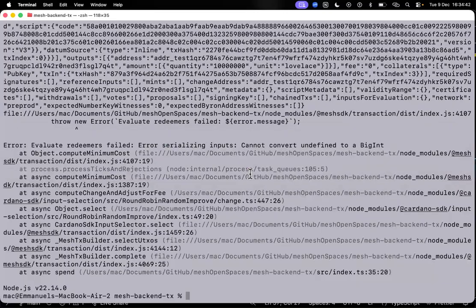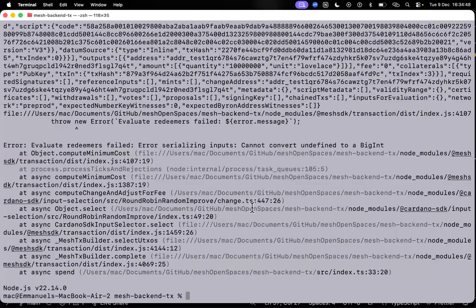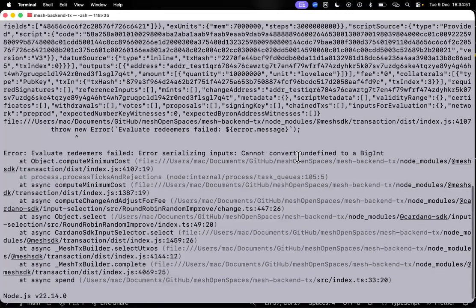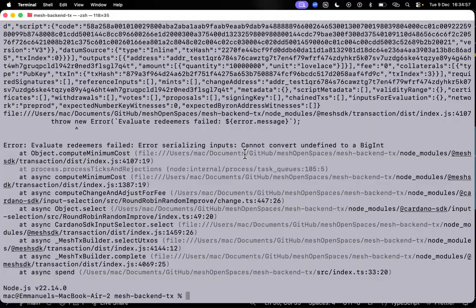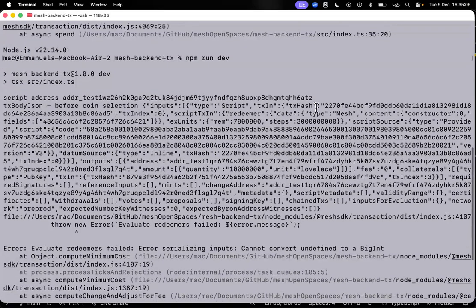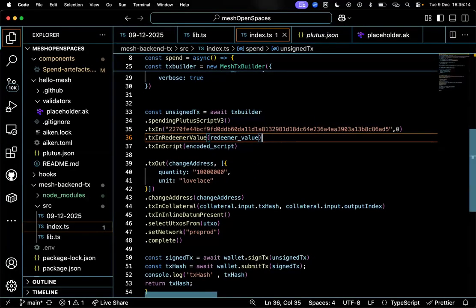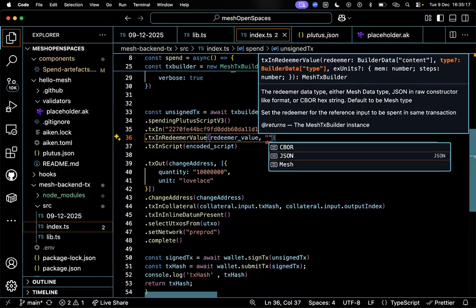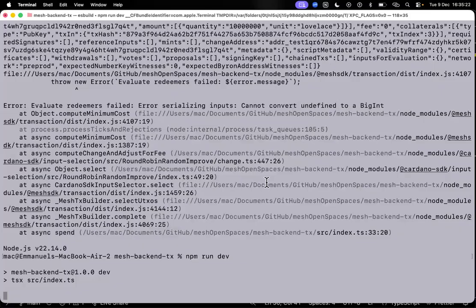All right, so let's check it out again. Error serializing input, cannot convert. It's still giving us the same input. I still think it has to do with the redeemer value. So let me quickly take a look at the difference between byte array and hex encode, like input hex, TypeScript. Okay. Let me try again one more time.